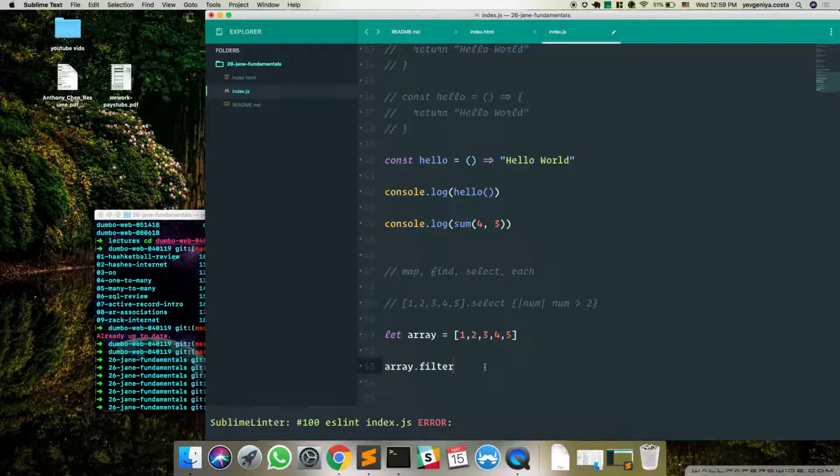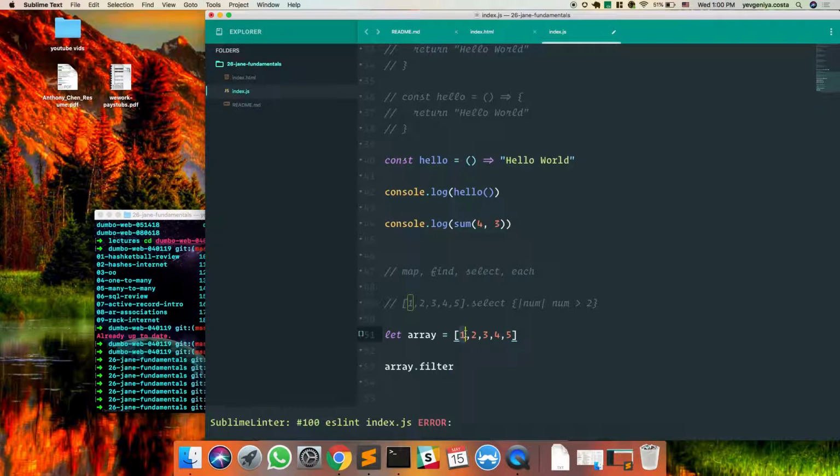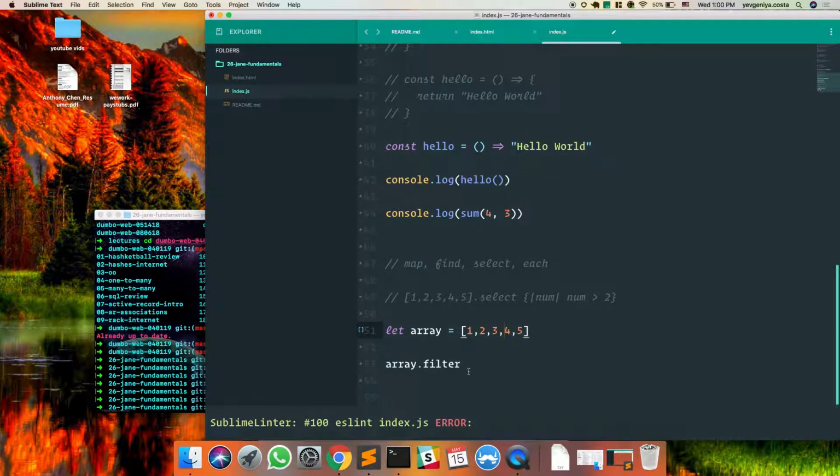Brendan. The callback function, it takes the callback function. Yeah, so it takes a function as its argument, a callback function. And what it's going to do is it's going to iterate through every variable one by one in the array and call that function on each one of those numbers. So let's give it a function.